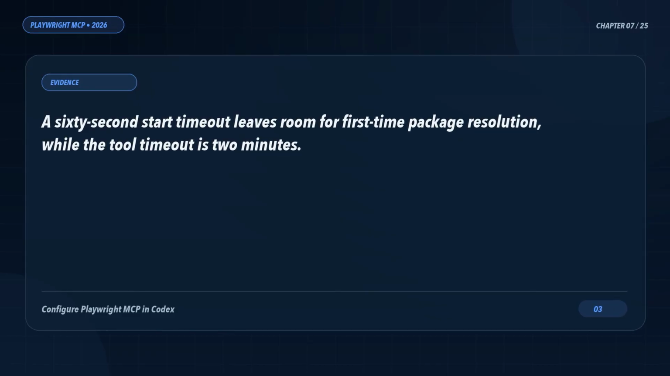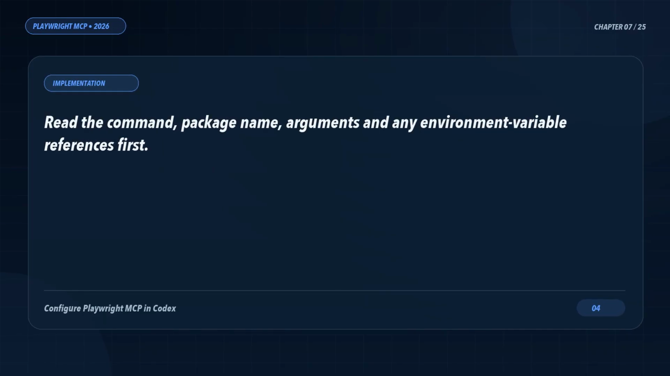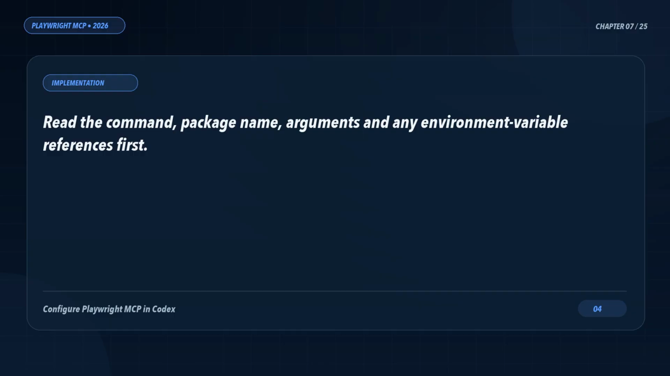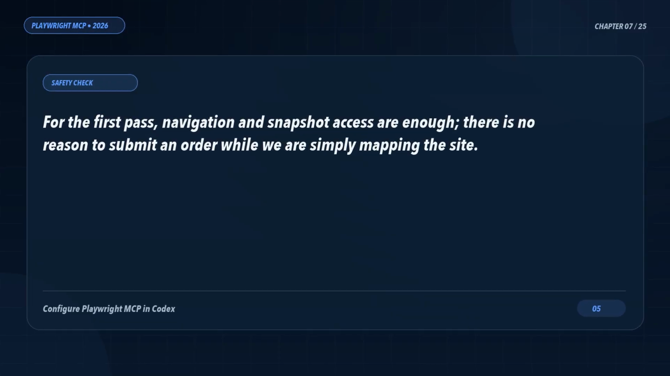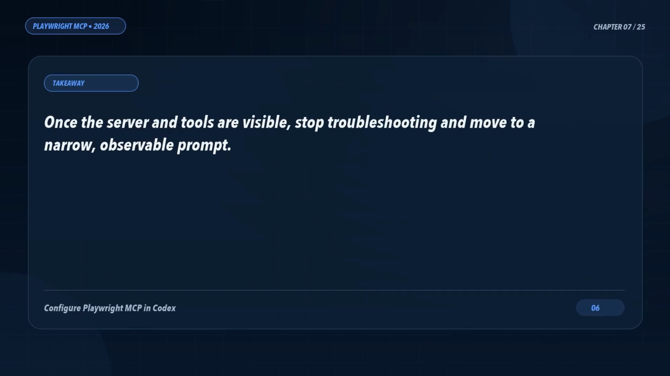If Codex does not show the server, verify that you opened the correct folder, that the project is trusted, and that codex mcp list shows the expected entry. Run the npx server command separately to expose package or node errors. If two configurations define the same name, inspect which scope Codex is applying. Once the server and tools are visible, stop troubleshooting and move to a narrow, observable prompt.